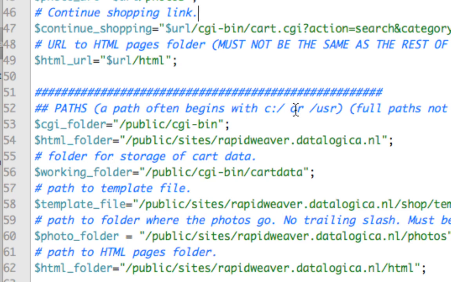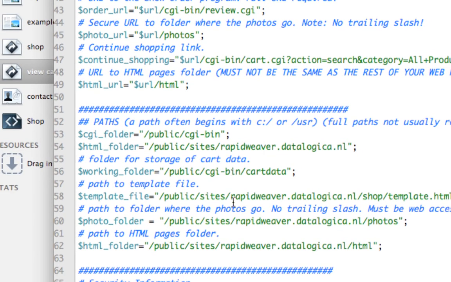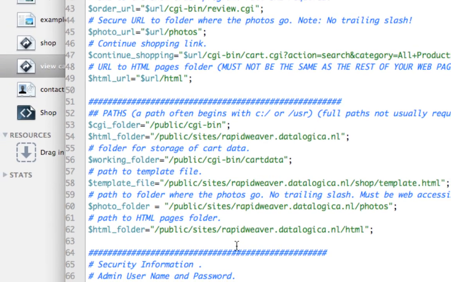Well, a path often begins for a Windows server on C, as you can see here, but on Unix servers, you will mostly see user or www or htdocs. In my case, on my server, you can see it's public, and then sites, as you can see here, that it is, in my case, subdomain, and here goes my CGI bin and the car data. I will go a little bit here.